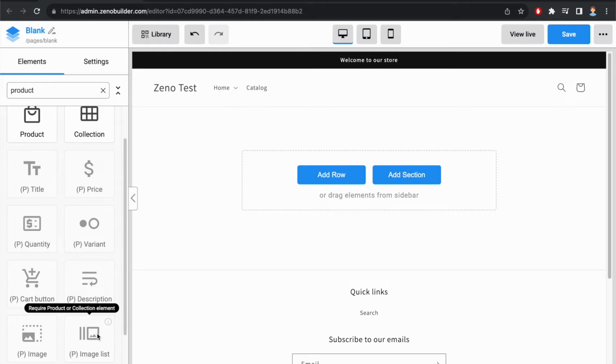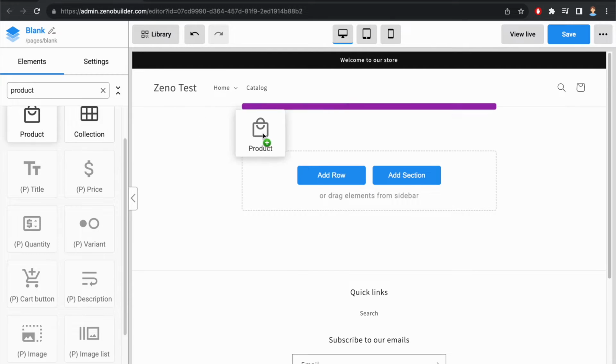Today we are going to learn how to use the product image list element. The product image list element is a mini element which shows all the images for a product on the page. In order to use the product image list element, we first need to insert a product element into the page.